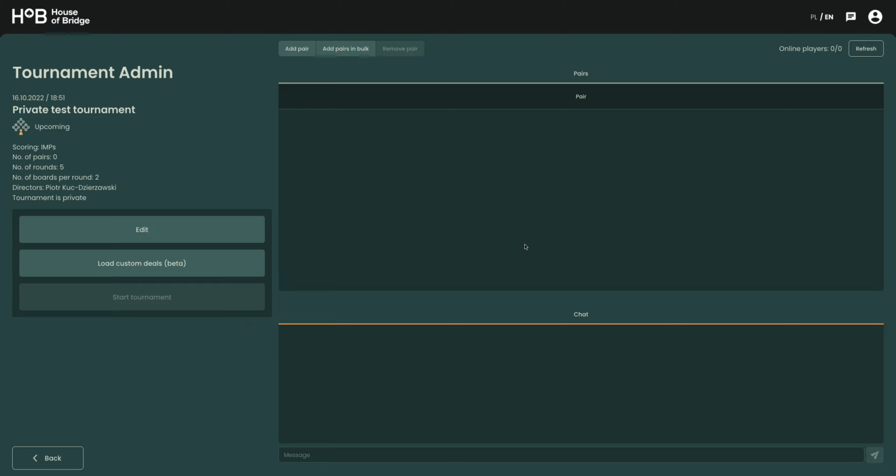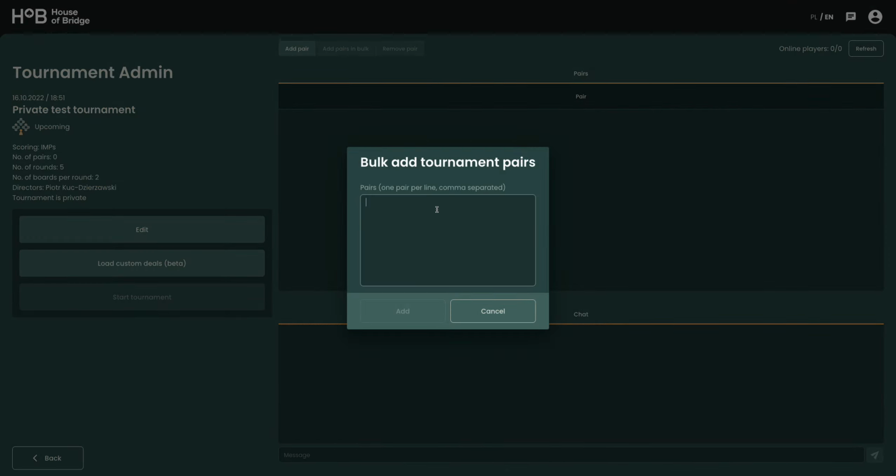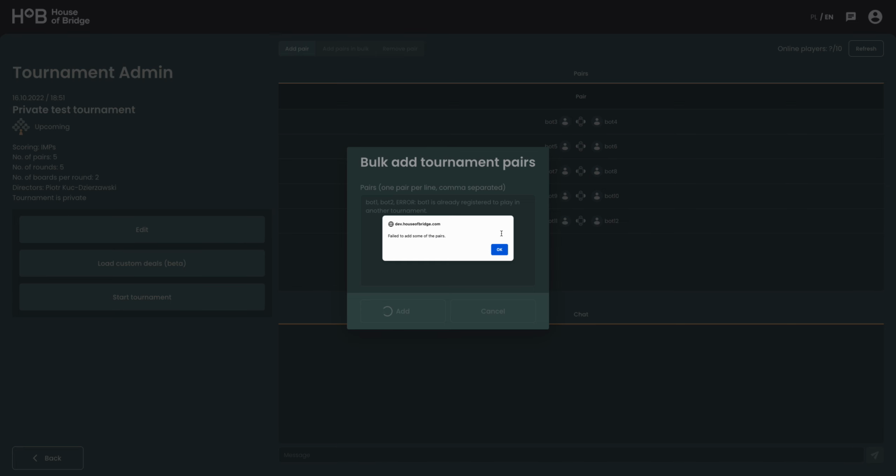And in such a case, I will want to enter pairs manually, like add pairs in bulk, and I already prepared 6 pairs, and let me show you how it works. So it's just nicknames, 1 pair per line, and the nicknames are divided by commas. Add, and let's see what happened.